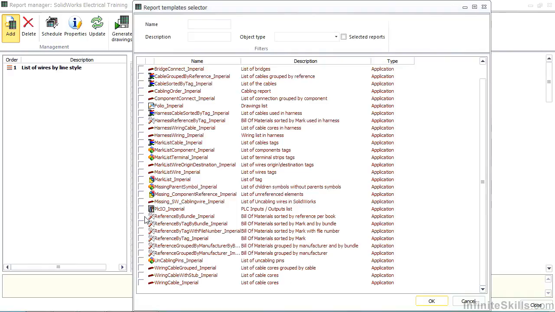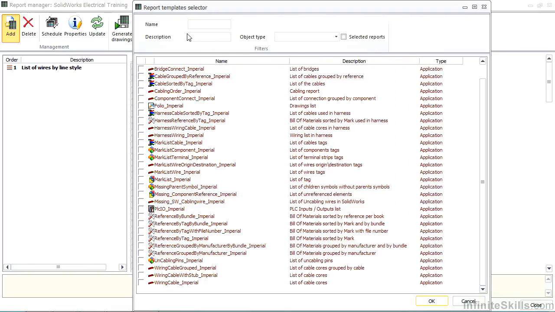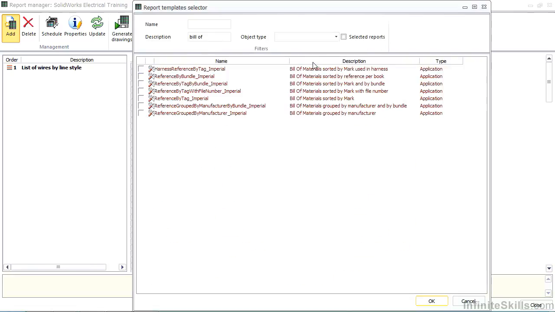We can sort by description or name or by object type. Hit the filters at the top of the screen. Go to our description area here and I type in "bill of." You'll notice that we'll get a filtered list. And now I can choose the bill of materials template that I wish to use. In this case, bill of materials grouped by manufacturer. Notice that you can also select by object type.